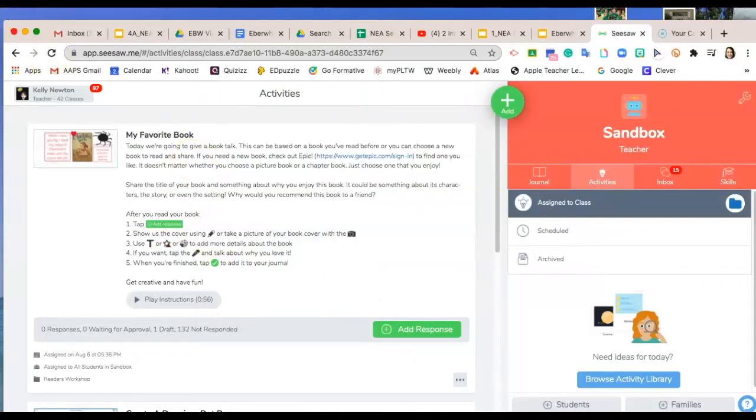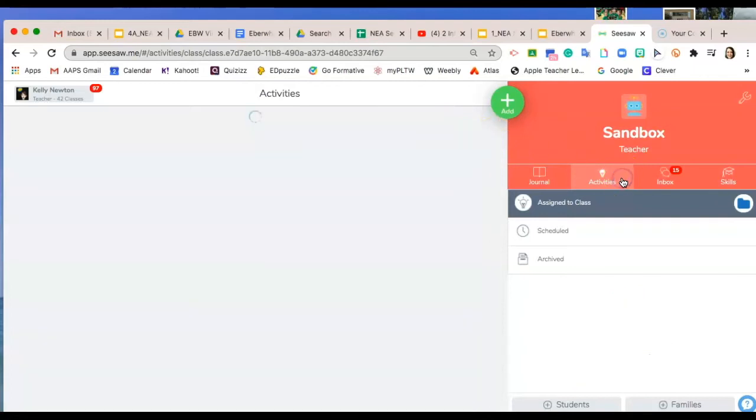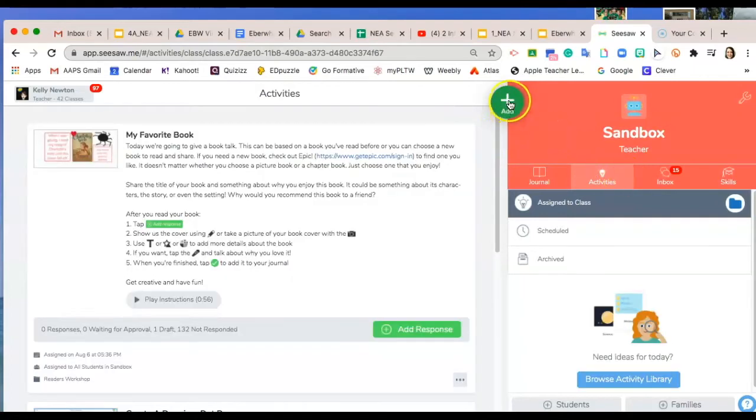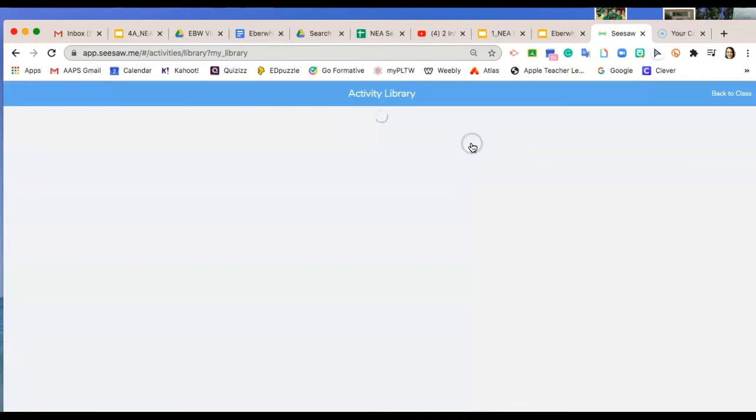Okay, now I'm going to switch to my actual Seesaw sandbox class. There are no real students in this class, but this is something that you can look at as an example. I am logged in as a teacher. I have clicked Activities, Add, and Assign Activity. And now I am headed to the activity library.